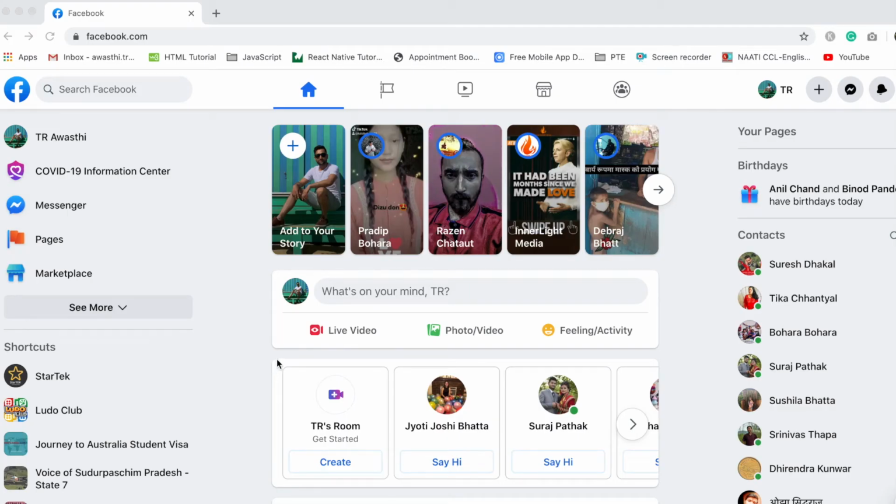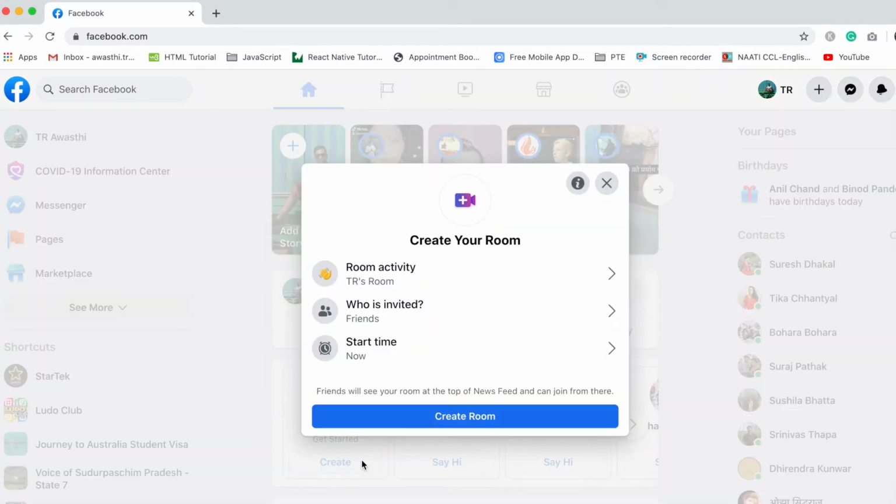You can find Facebook's room creating option on the wall just below the status bar. It says "TR's room", TR is my name, and you can create through this option. When you click on create from here, you will see these options.